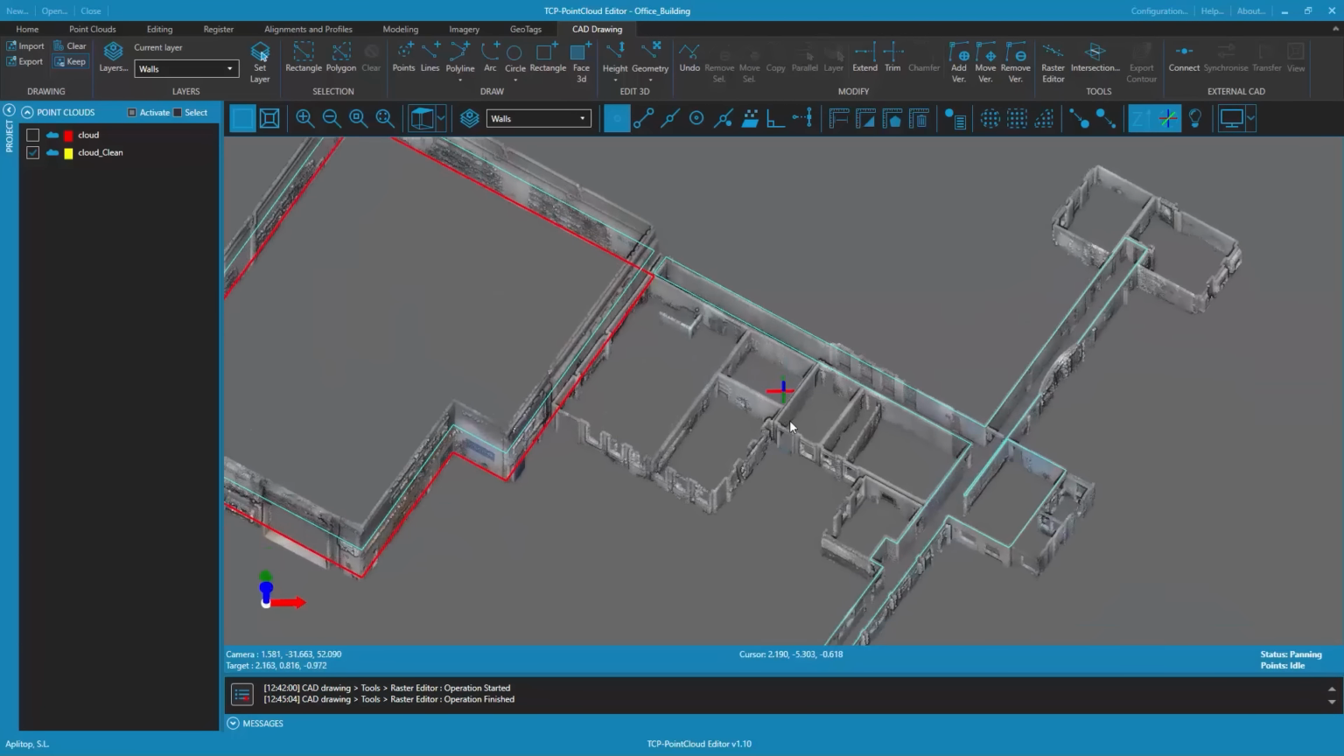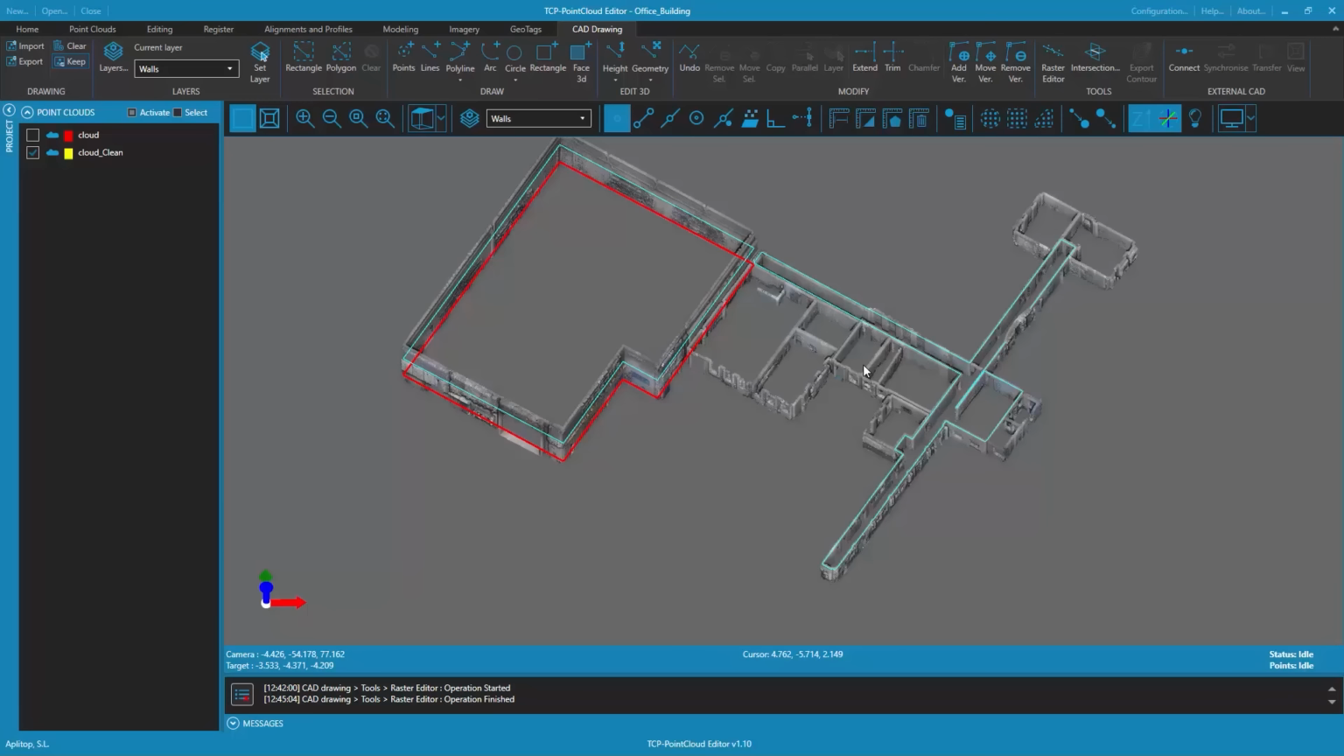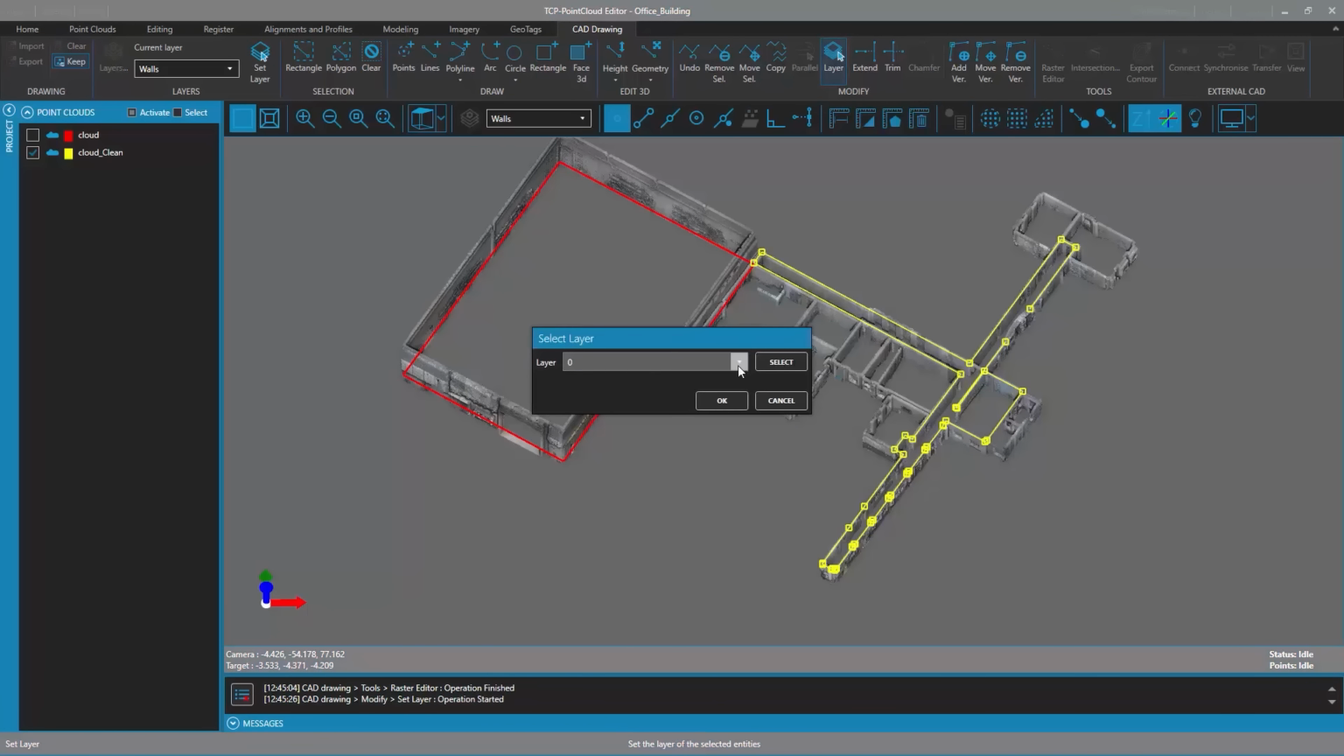When we return to the main application, we can see how the polylines plotted with the Raster Editor are visible on the point cloud. We remove the ones we are not interested in, selecting them individually and deleting them. We select the plots with the Raster Editor, and using the Set Layer command, we pass these polylines to the floor plan layer.